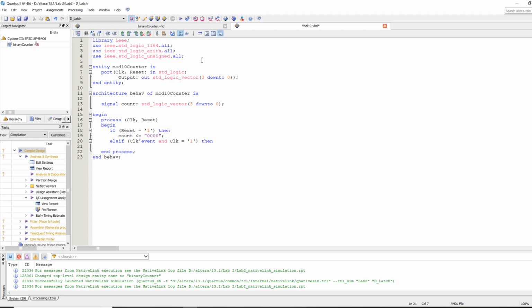Again, of course, if you wish, you can use the rising underscore edge function inside of these brackets here. That's just a matter of personal preference. I'm going to place my end if statement just to be safe.